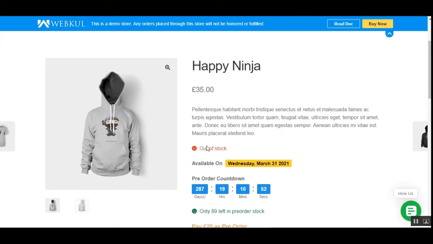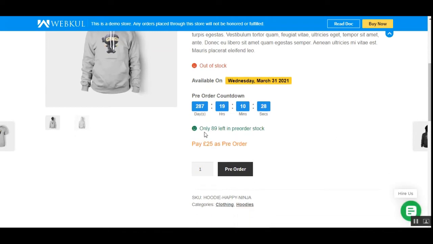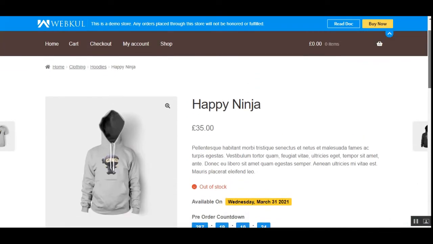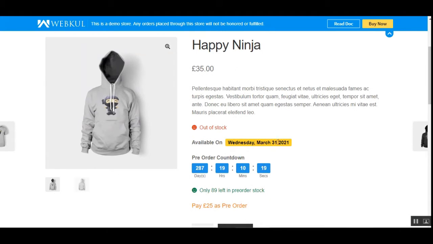Now here you can see that the product is currently out of stock, and we also have a pre-order countdown here that displays the total number of days, hours, minutes and seconds until the pre-order is available. And as soon as the pre-order countdown expires, the pre-order option would also expire. And below that you can see that only 89 are left in the pre-order stock, and this product can be purchased by the customers by making use of the pre-order.